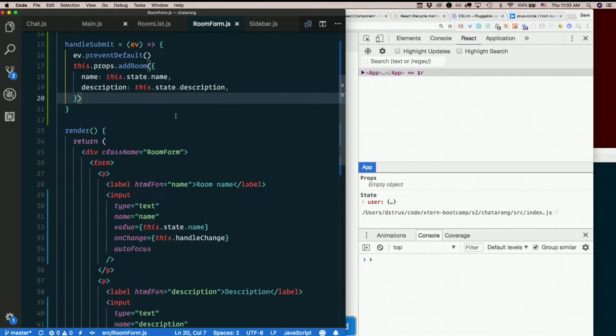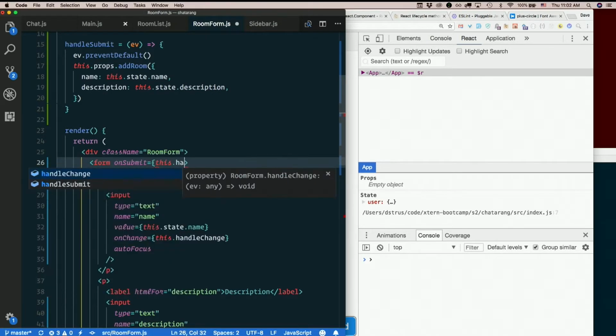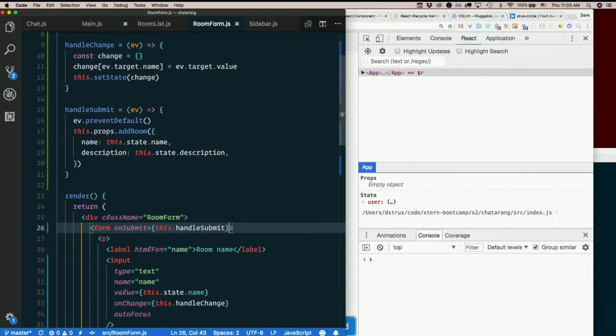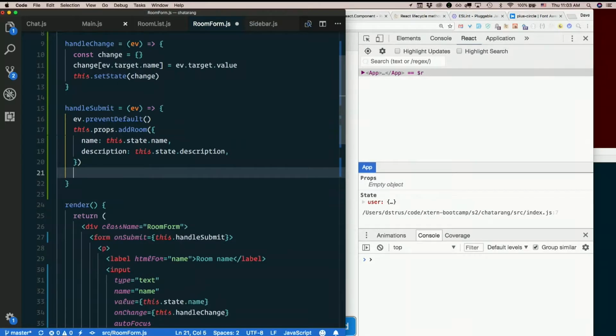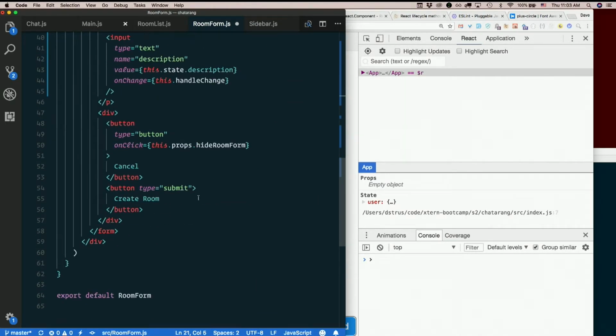Did we call handle submit anywhere? Not yet. Okay. Yep, so form, nope, thanks. Form on submit equals this dot handle submit. Then it should probably hide the form, right? Could hide the form from in here, or we could hide the form from inside add room. We already have it in here, so we could just do it here. What is it? This dot props dot hide room form.